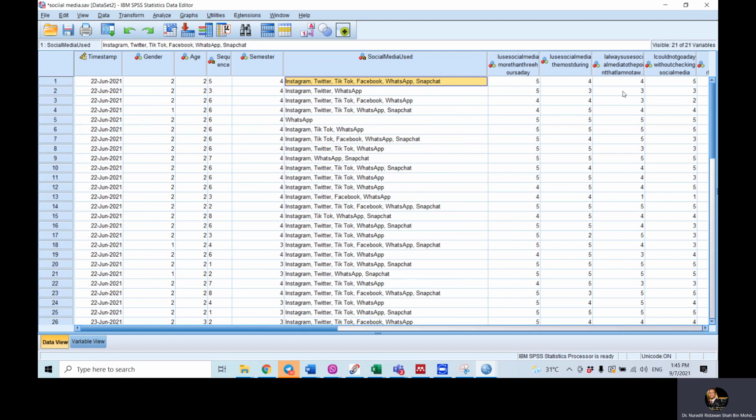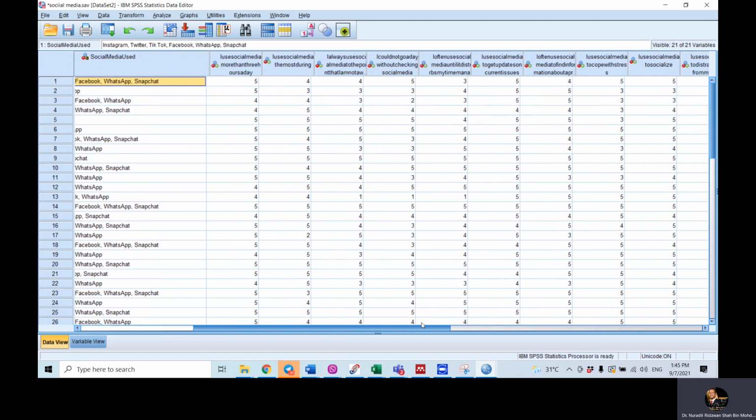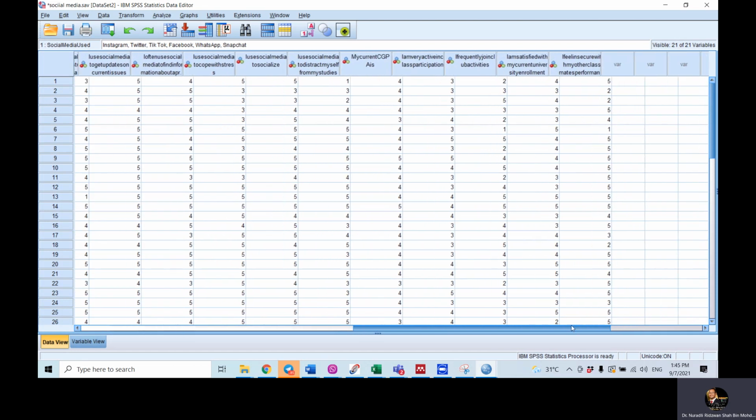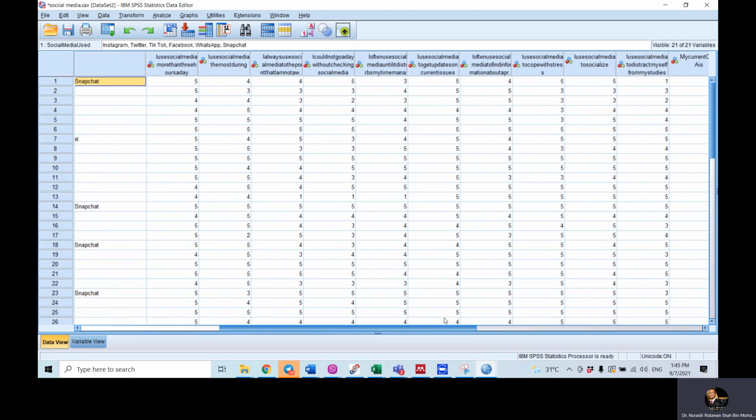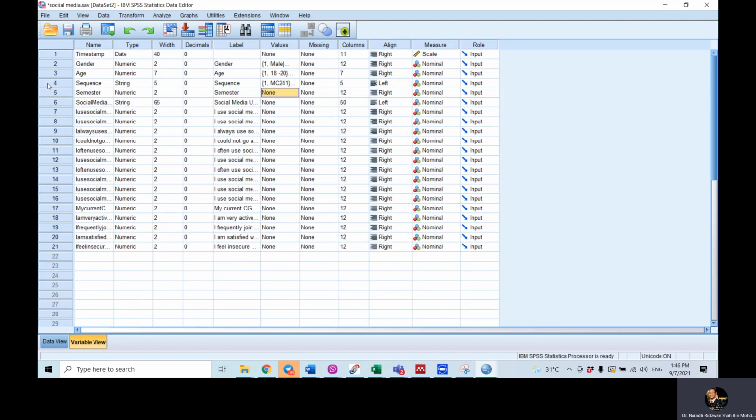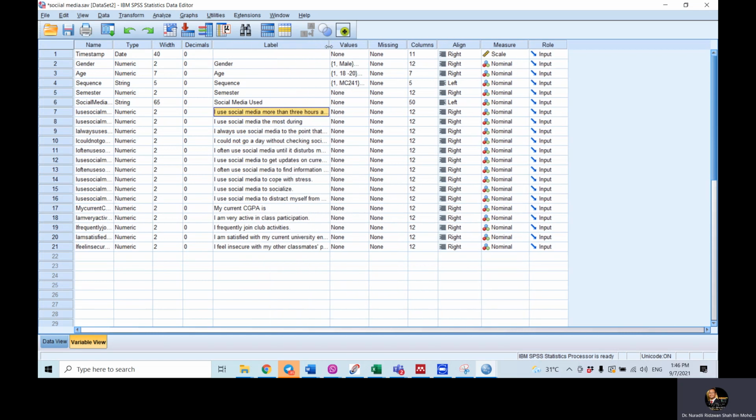Now we have this Likert scale question. This is very easy because it's already numeric, it's already in numbers. So what you're going to do is label this. I'm going to copy all the names and paste them here. See, I use social media more than 3 hours.